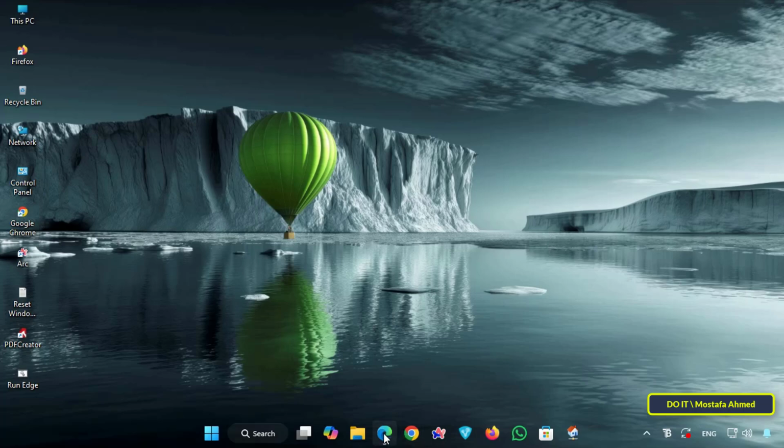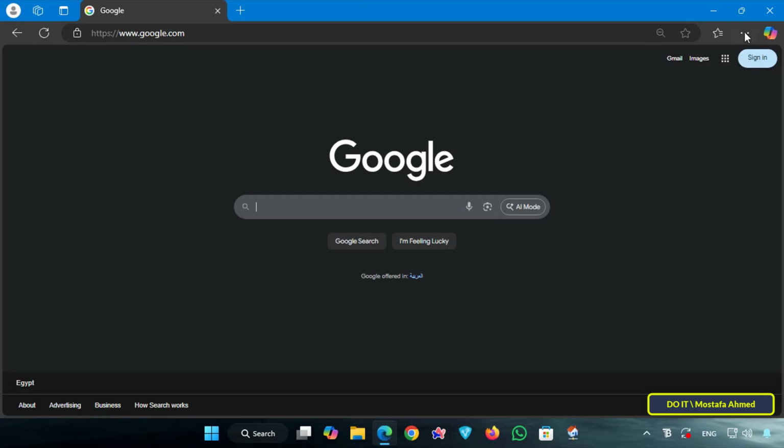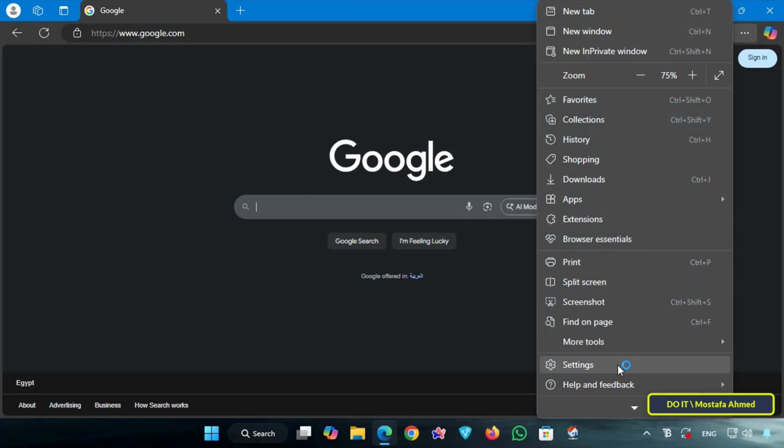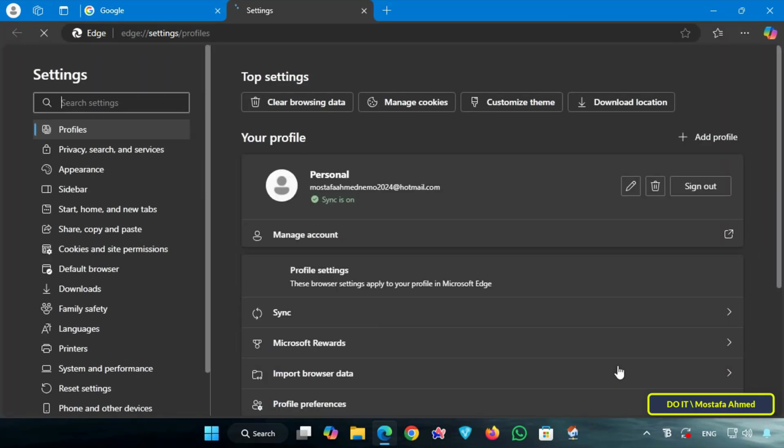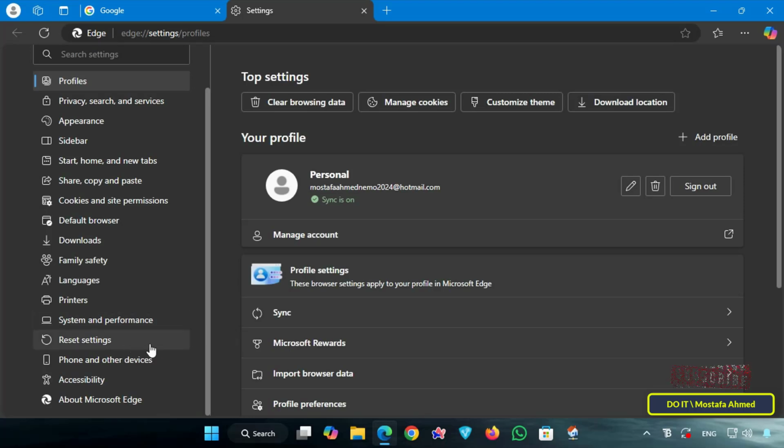So to get started, open Microsoft Edge and click the three-dot menu in the top right corner and select Settings from the drop-down menu. Before anything else, please note that resetting Microsoft Edge will not delete your bookmarks, saved passwords, or browsing history by default. Now, from the left sidebar, click Reset Settings.